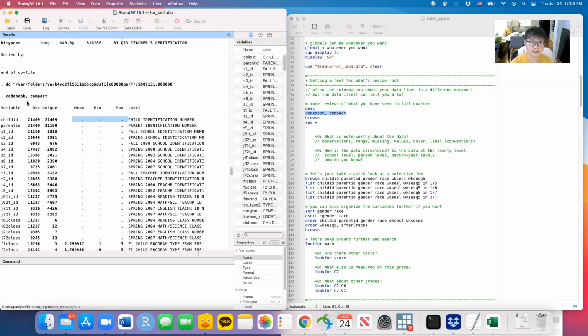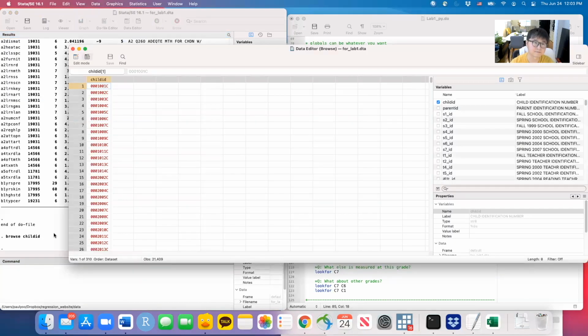But looking at the codebook, you can get a sense. Because you have 21,409 rows and 21,409 unique values. That means every child, or every row, has a different ID. Like if we browse child ID, none of these are duplicates.